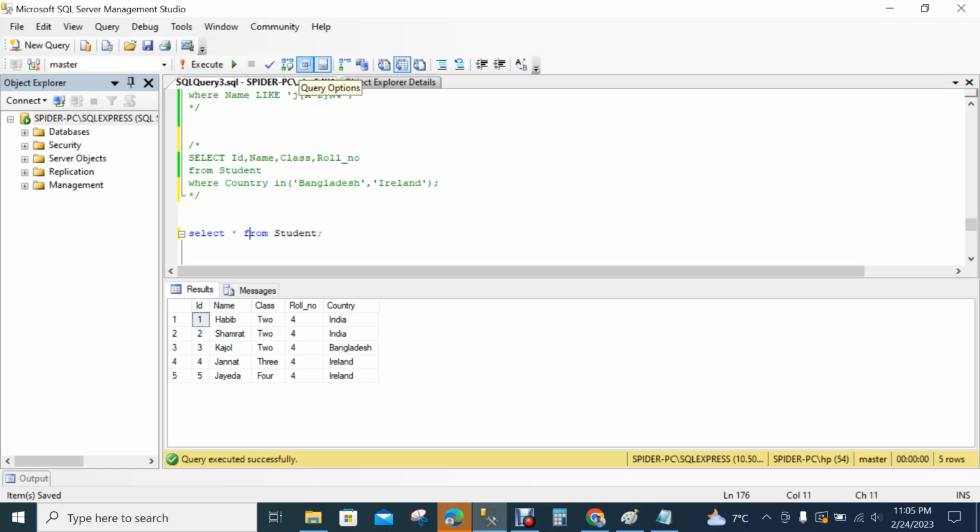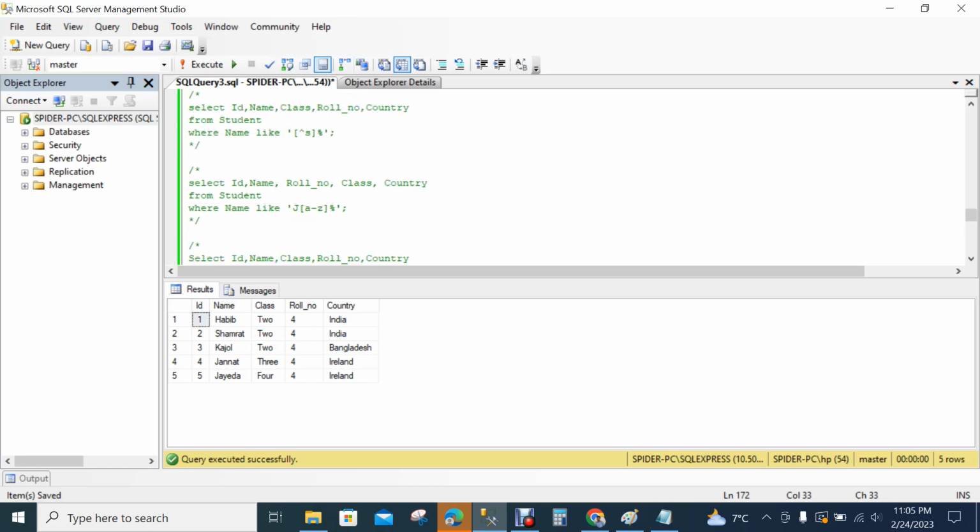This time, I will work with those five names: Habib, Shamrat, Khalil, Jonathan, Jada. Please remember those names, because most of the time in this tutorial I will work with the name field, and just one instruction I have already used with country. So just remember those names. Here my first wildcard is the power symbol.